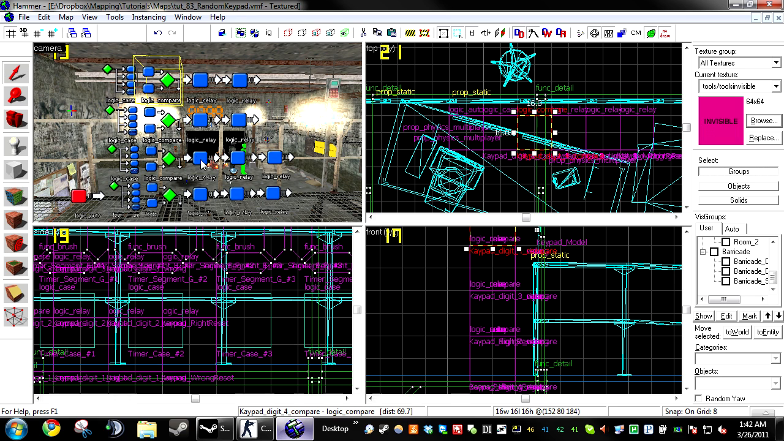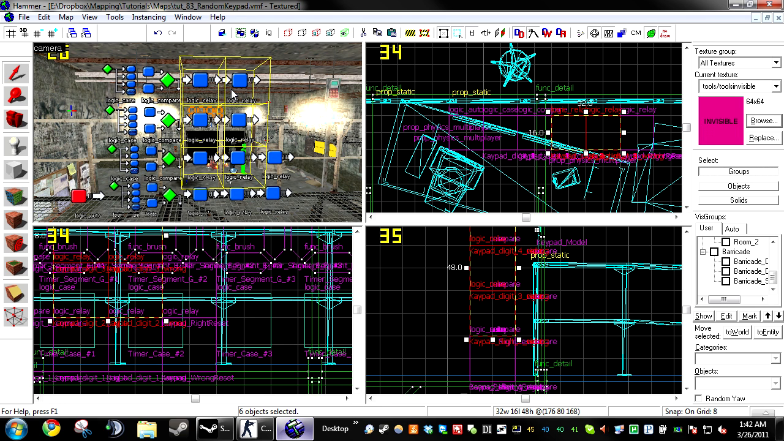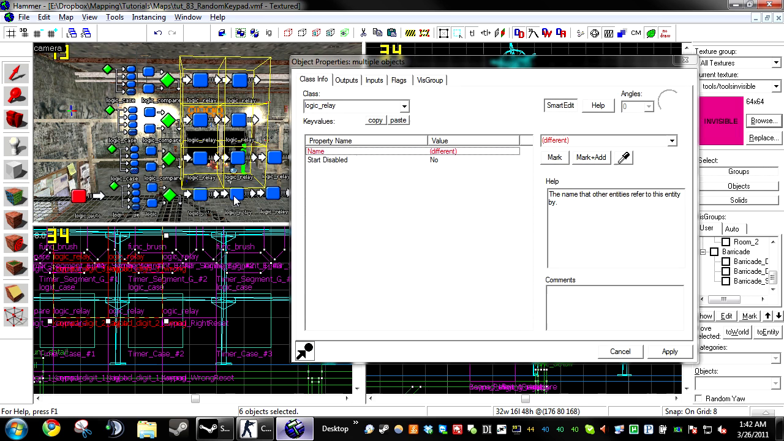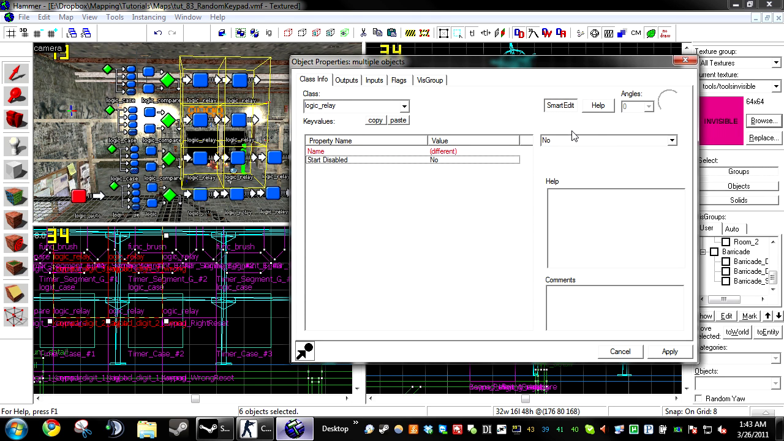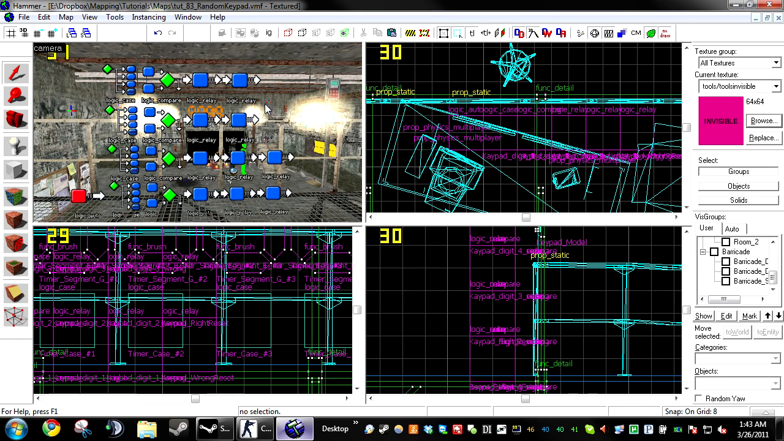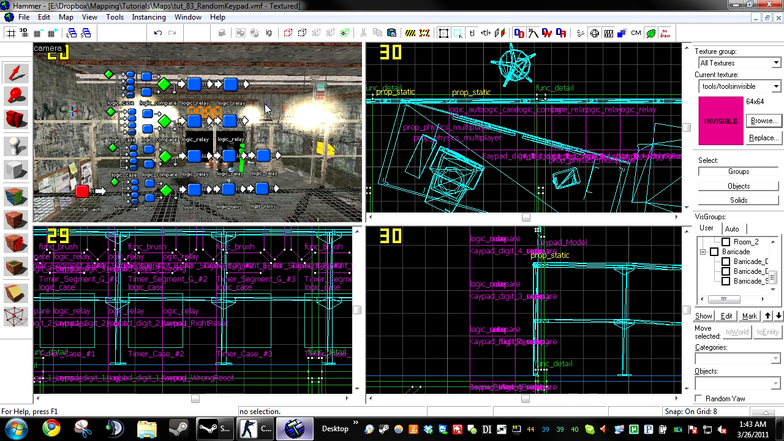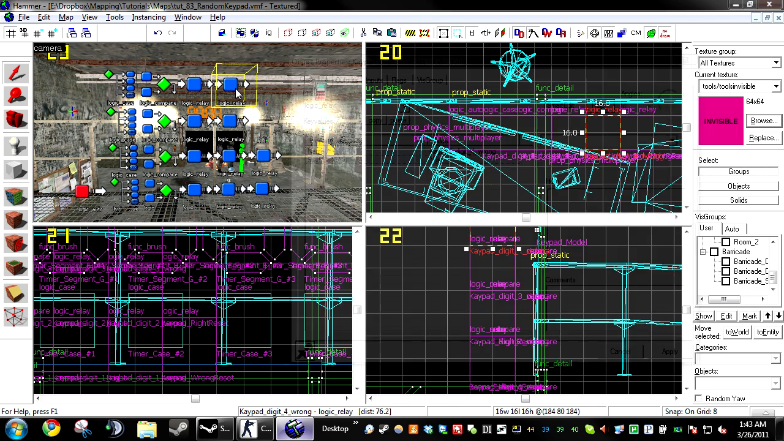Alright. Now select your top 6 cases. So we're selecting the cases for digits 2, 3, and 4, and, you know, all the other cases up. And you want to have these start disabled. Yep. Good. Still on board? Awesome. So, how the keypad works is ultimately once you press the 4th button, it's going to fire an output. So, we can go ahead, we'll program that right now.